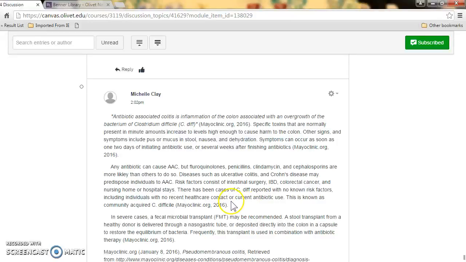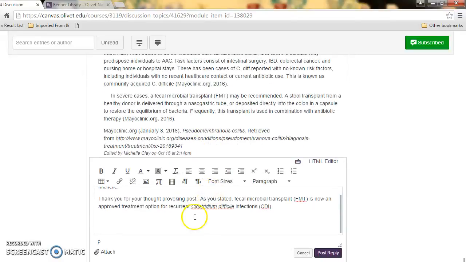This evening I was inspired by Michelle's post regarding fecal transplants for antibiotic-associated colitis related to C. diff infections. As you can see here, I began my post by stating that fecal transplants are an approved treatment option. Next, I went to the library to obtain some support for my statement and some evidence-based research to add details.